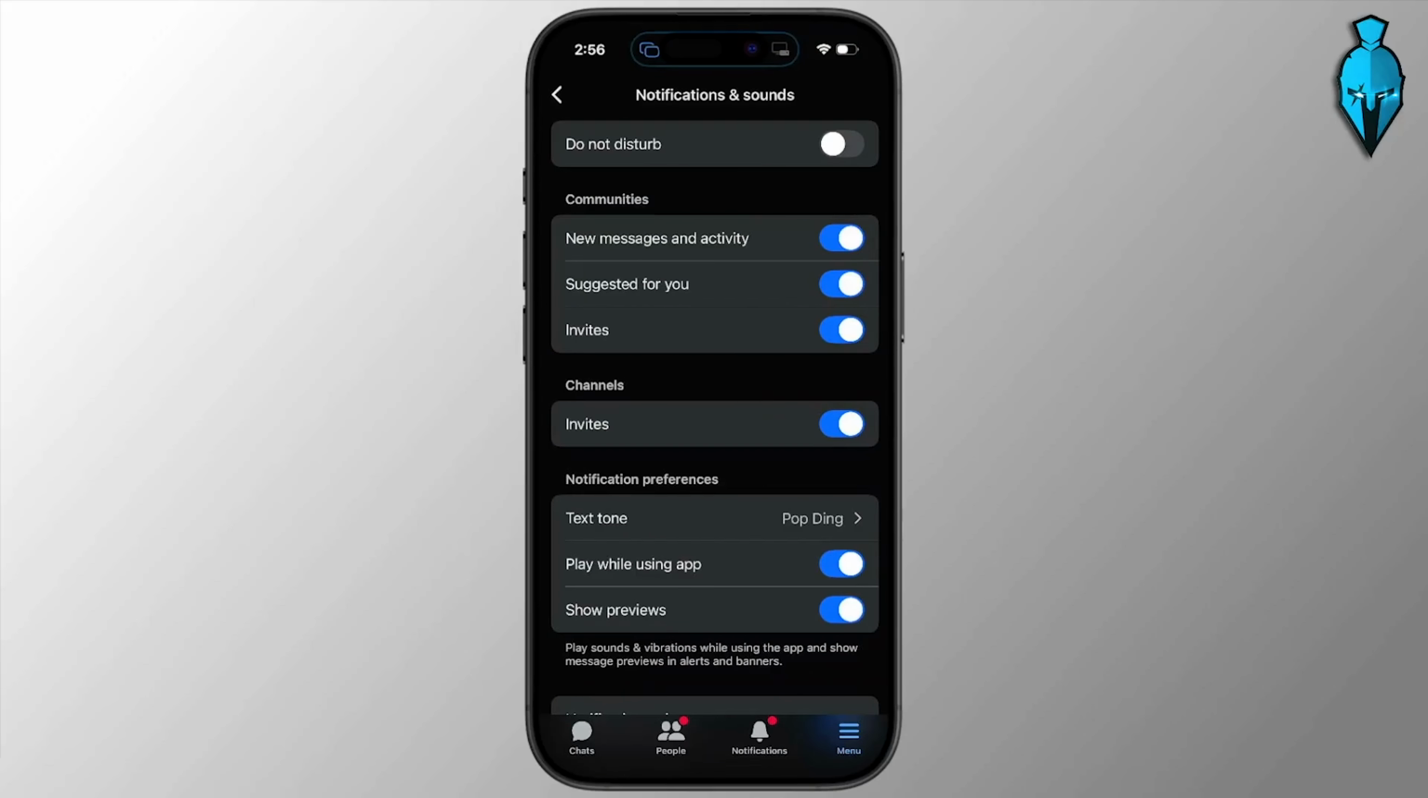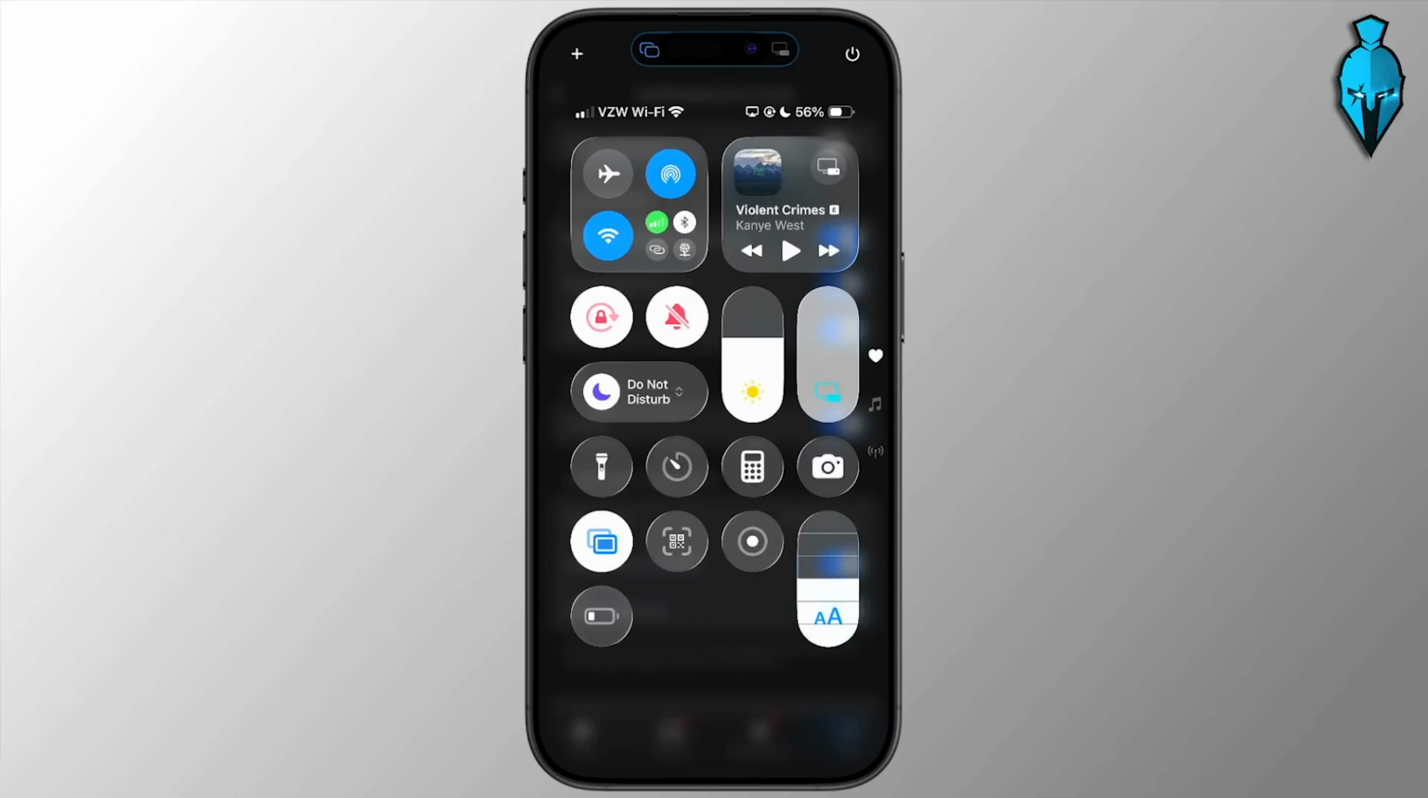If do not disturb is enabled inside Messenger, turn this on, and check your phone's do not disturb as well. Make sure that's also turned off as well. You do not want do not disturb, whether it's for work, personal, whatever it is, blocking anything. But that's the entire process. It really is that simple.